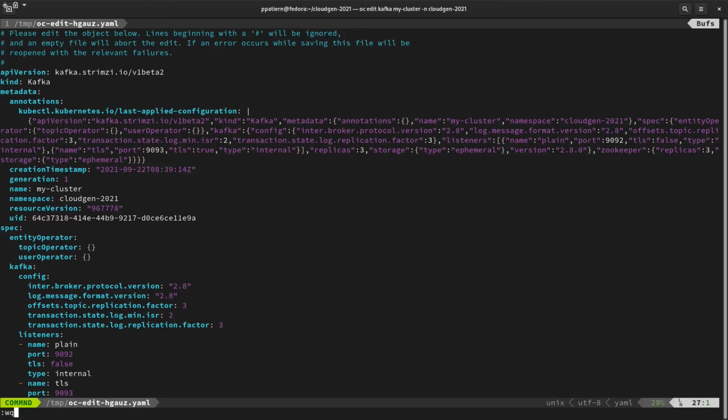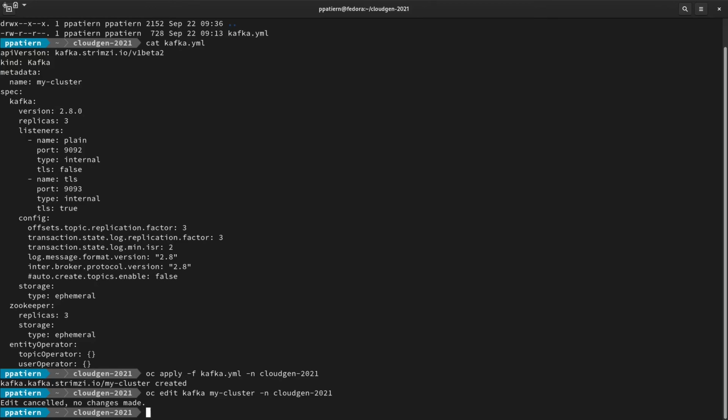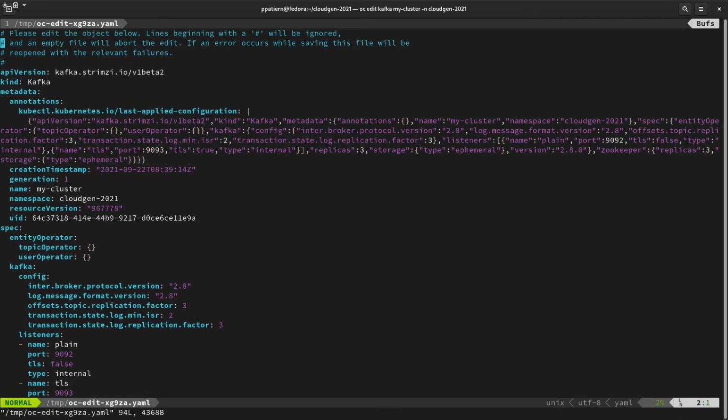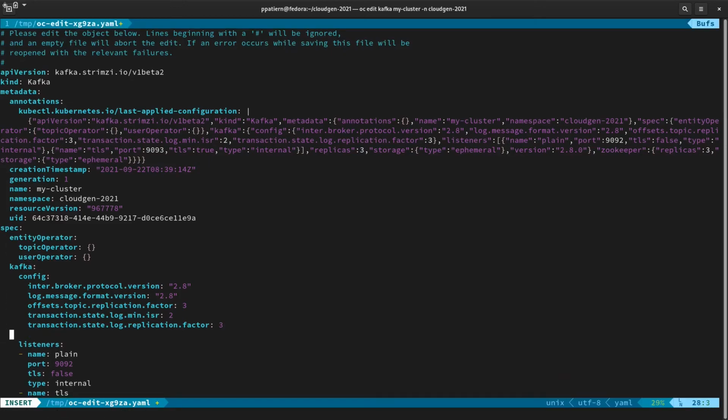So you can see here that we have this one disabled. So let's just enable the field in the configuration. Let's say that I want to disable the auto creation of topics, because it's enabled by default in a Kafka cluster. So I want to disable it.